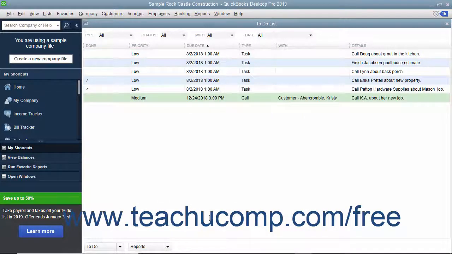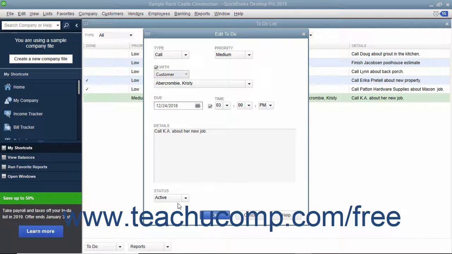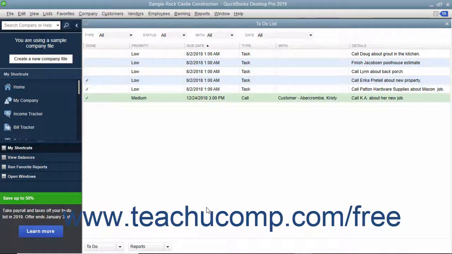When you complete a to-do note, you can double-click its entry within the To-Do List window to open the Edit To-Do window. Then select Done from the Status drop-down and click the OK button. The note will then appear within the To-Do list with a checkmark in the far left Done column.